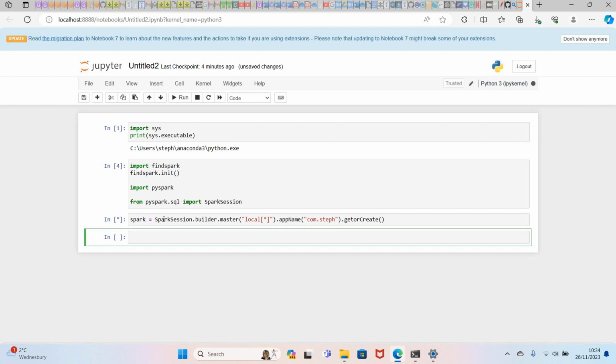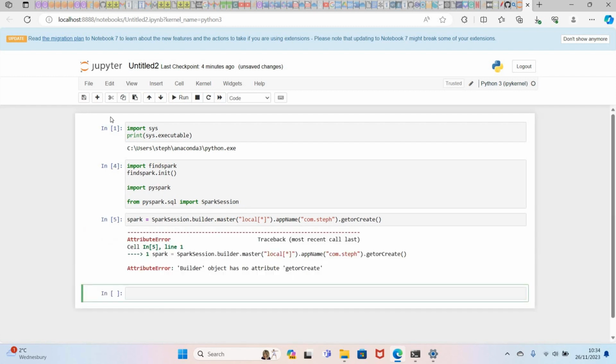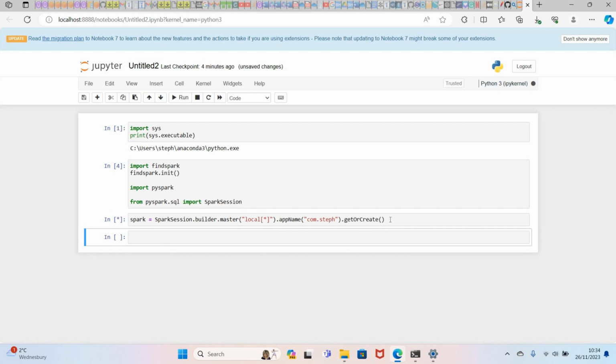So if I run this, okay, what's going on? SparkSession.builder, okay, it has no attribute getOrCorrect. I think it should be getOrCreate. Yeah, it's working fine now.